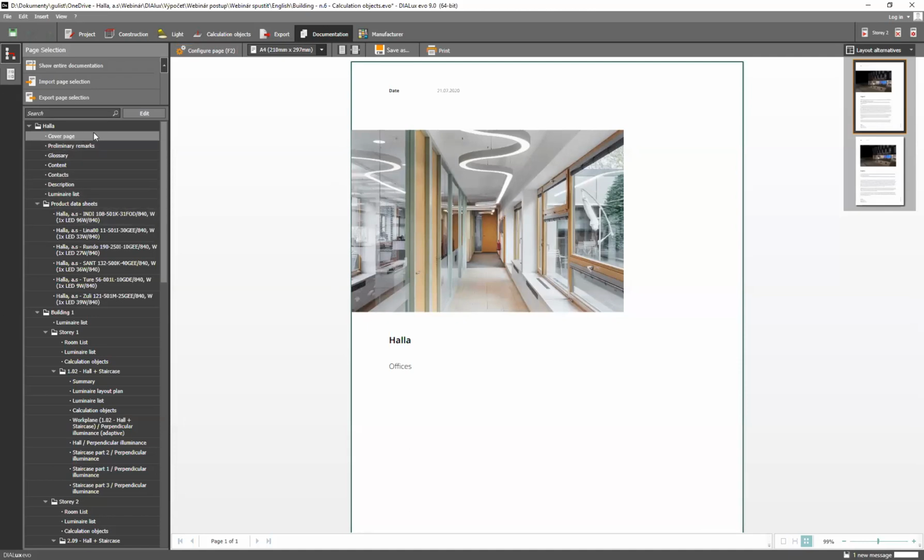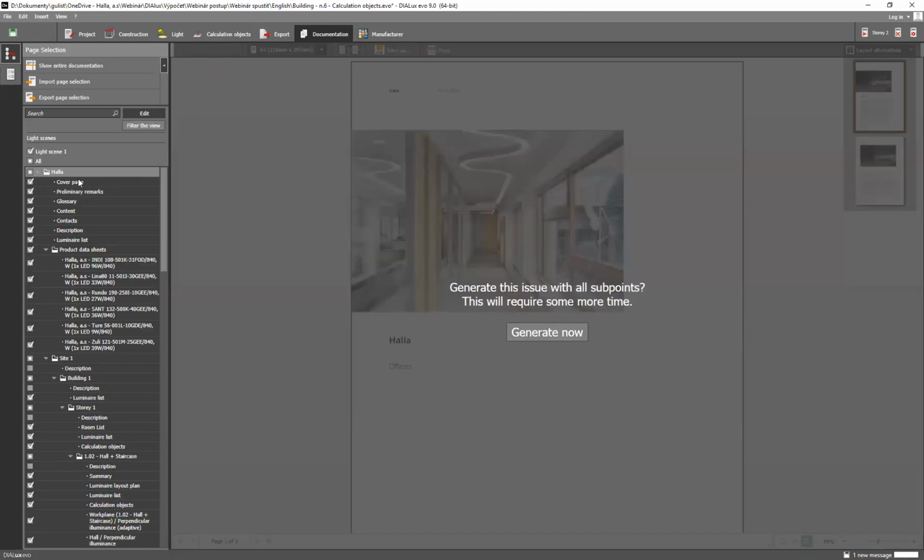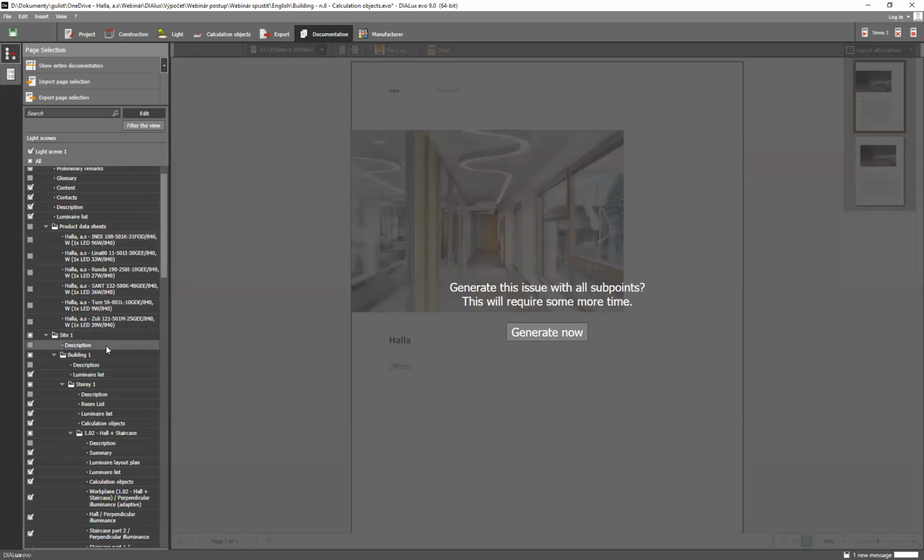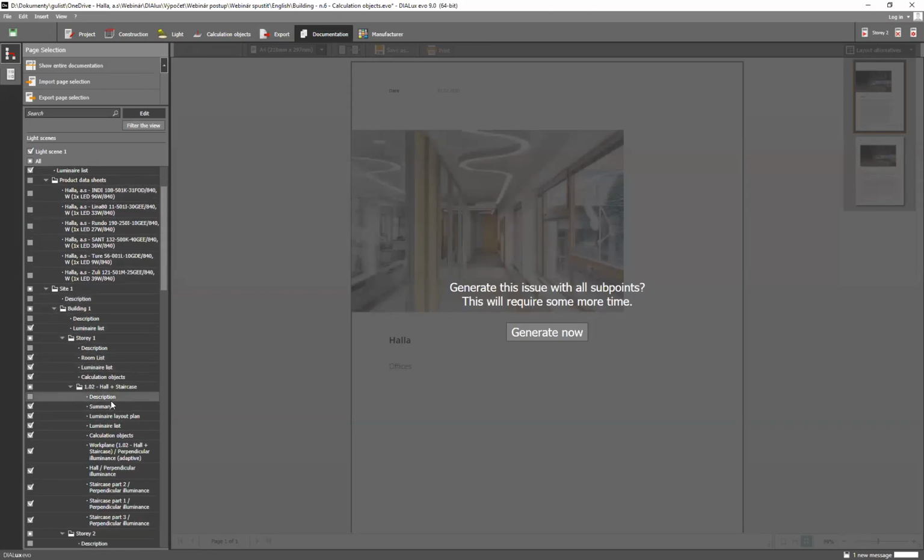Now you can choose which pages you want to have there by clicking on edit and picking the right pages. Maybe we don't want to have all product data sheets there, so we just click here and all of them will not be shown in the final documentation. We don't want the glossary, maybe we want the contents, so we will leave it there. And we can use it even for a story or for a building, because we can have more buildings. Yes, you can export just one building or just one room, one story, or everything.